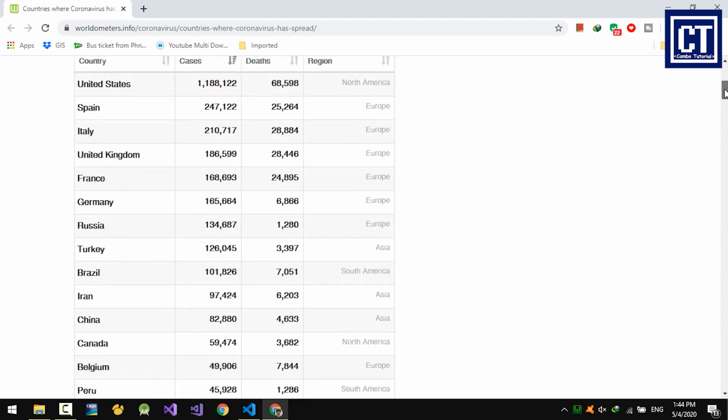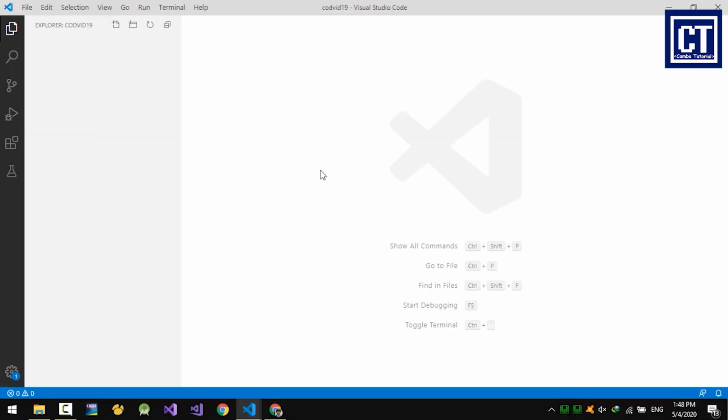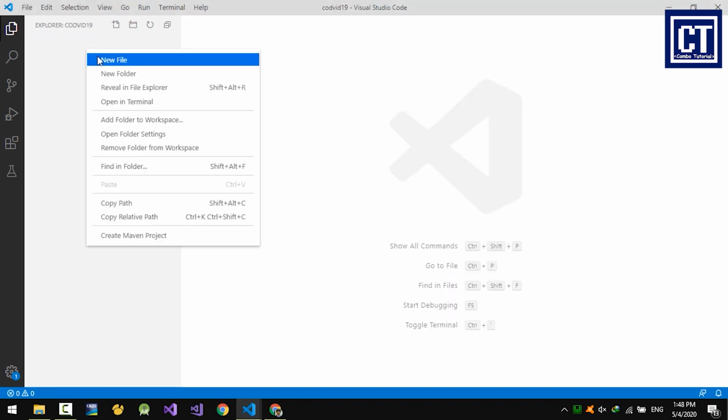So now I'm going to create another project, a new project. First, we have to launch the WAMP server that I've installed on my local machine, and create a directory in the root directory named COVID-19 for testing.